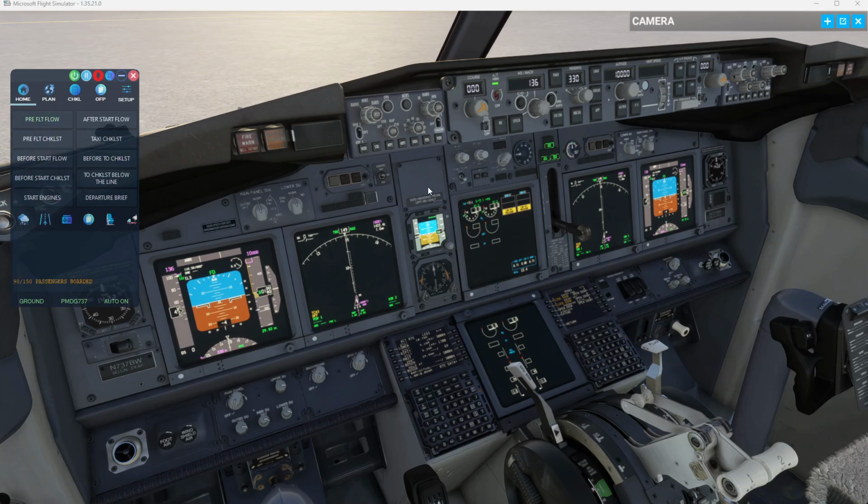All right, so there is the pre-flight flow completed. The passengers are still boarding, but let's go through the pre-flight checklist. And I'm going to use voice for this.